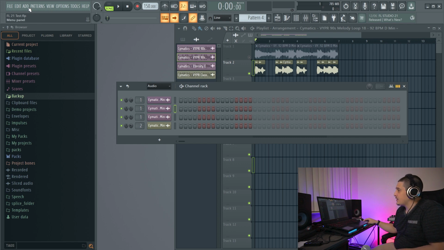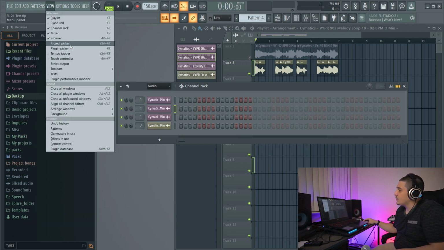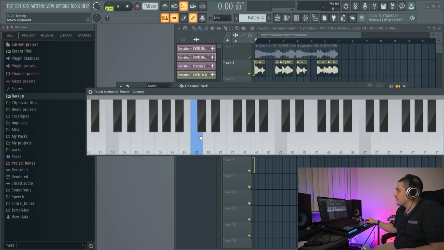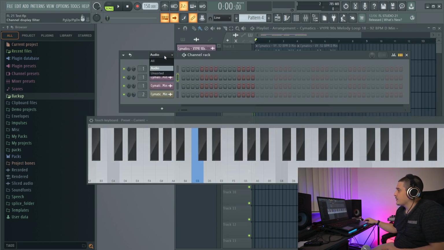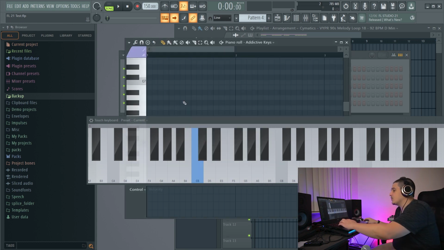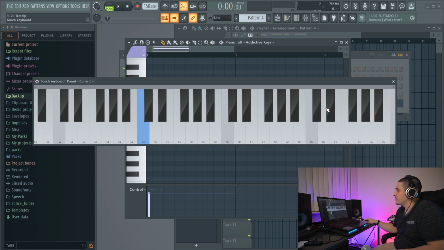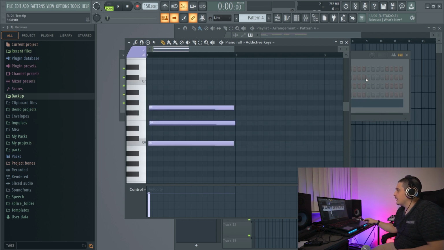And last but not least, something interesting and cool. We go View and we open our touch controller. This actually shows things and the notes they're playing on. So I go to All and I go to Addictive Keys. You can see we now get the playback colors on this, which we did not get before.